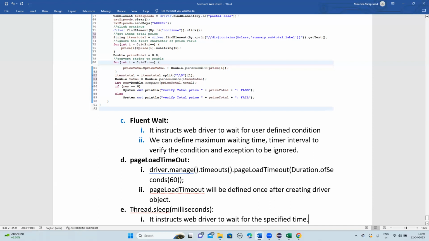So mostly we should avoid using the Thread.sleep statement in the Selenium script. Mostly we always use implicit or explicit wait along with page load timeout, guys. So these are the different ones. What is the difference between implicit and page load timeout, sir? Where to use those two cases? Where to use implicit and where to use page load timeout?